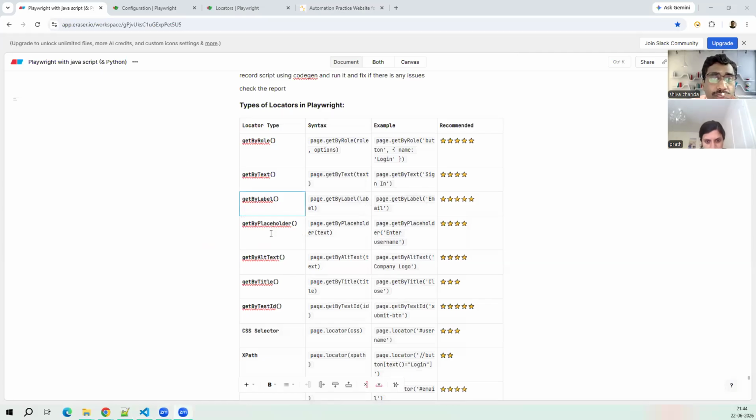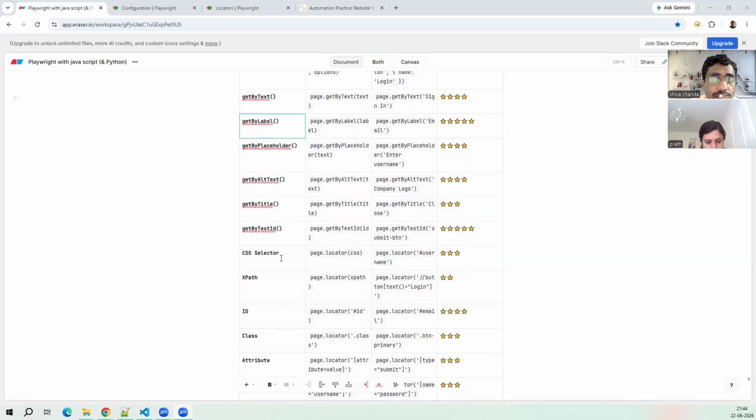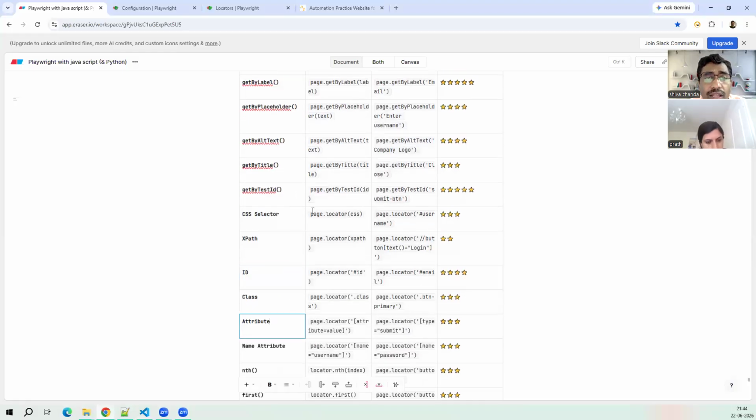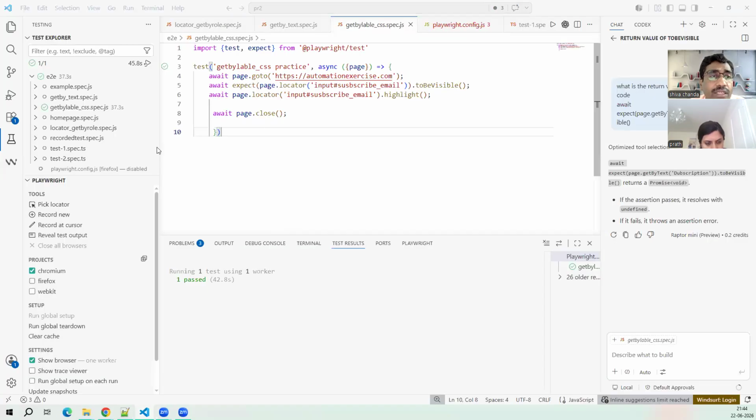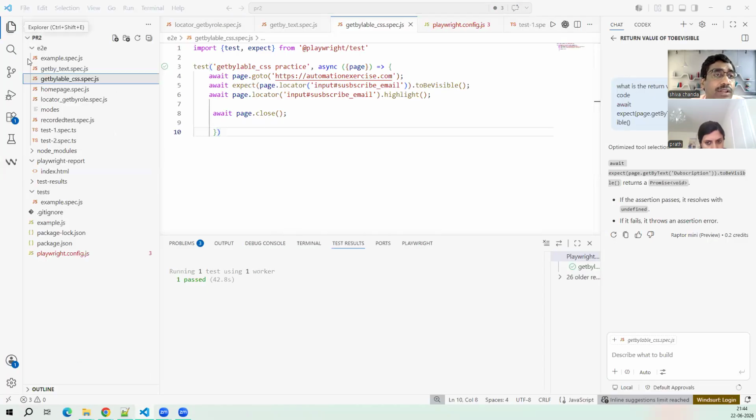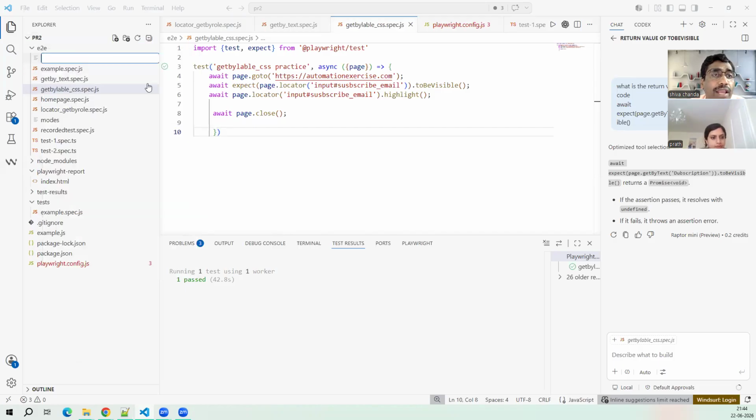Okay. So this is the CSS selector we are talking about, right? This CSS selector, XPath, ID, class, attribute. These are all we can do with the page.locator. So, for example, I will make it a separate file for ease. New file. What is this? Not get by, just locator. Locator.spec.js.